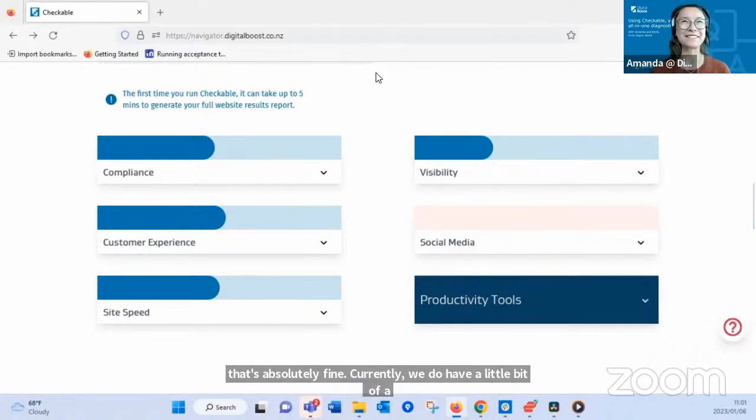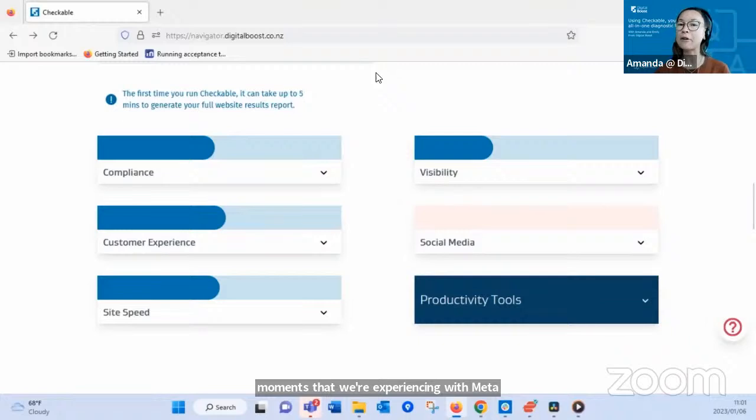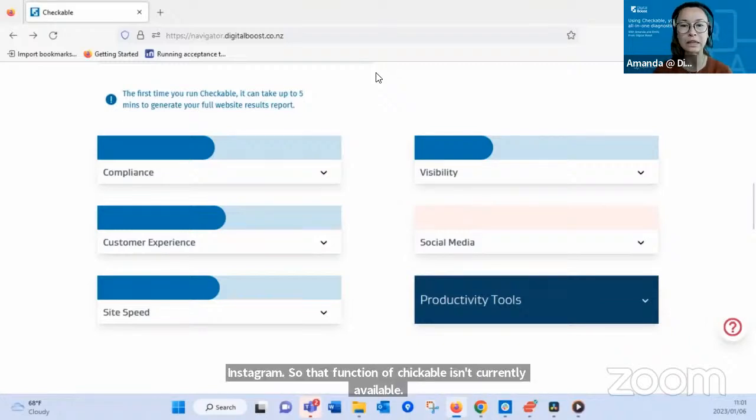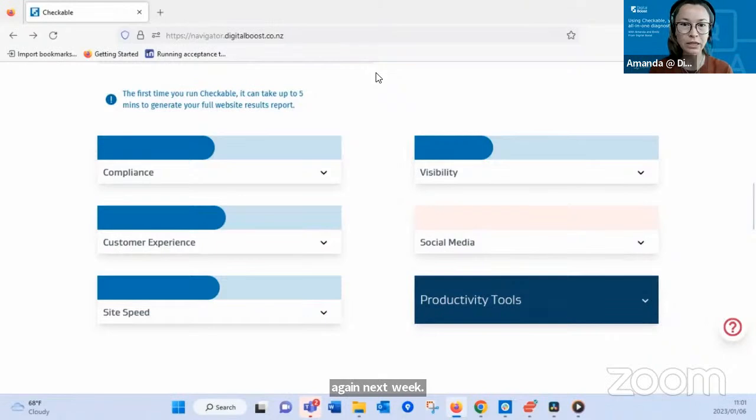Currently, we do have a little bit of a hiccup that we're experiencing with Meta, or Facebook and Instagram. So that function of Checkable isn't currently available, but we're hoping that it is something that will be resolved in the next week. So the social media part, let's put that on pause for this week, and then we can have a look at trying that again next week if that's okay. But you can absolutely re-enter your info and it will rescan your social media accounts to see if there are any suggestions.